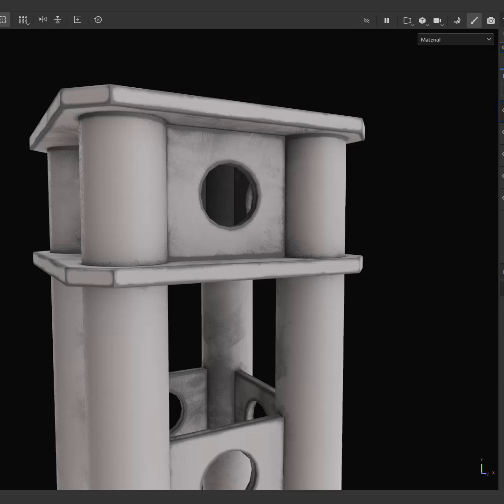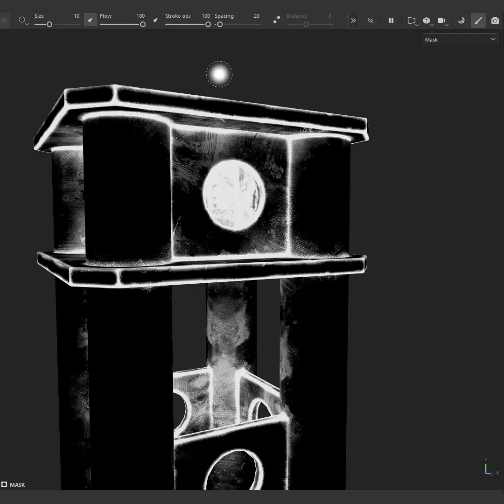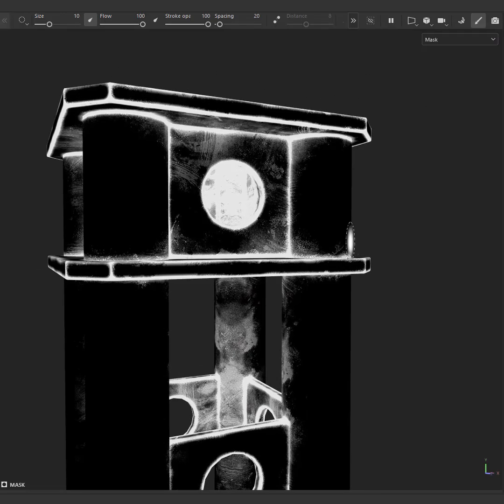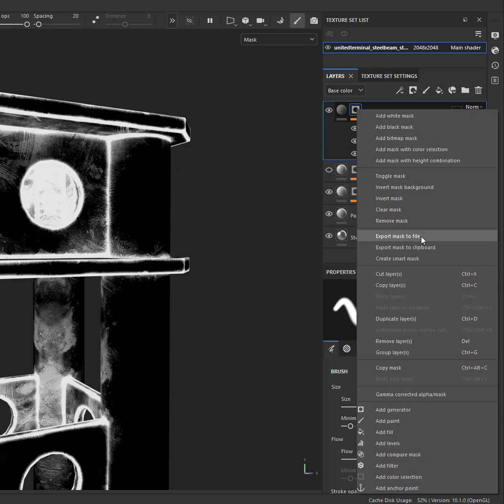And this all starts in Substance Painter, and you gotta have an individual dirt layer, which controls and inputs that dirt into the cavities. And then you can export this mask right here to use in UE4 or UE5 by having this layer and then right-clicking on the dirt mask and exporting this mask to file.